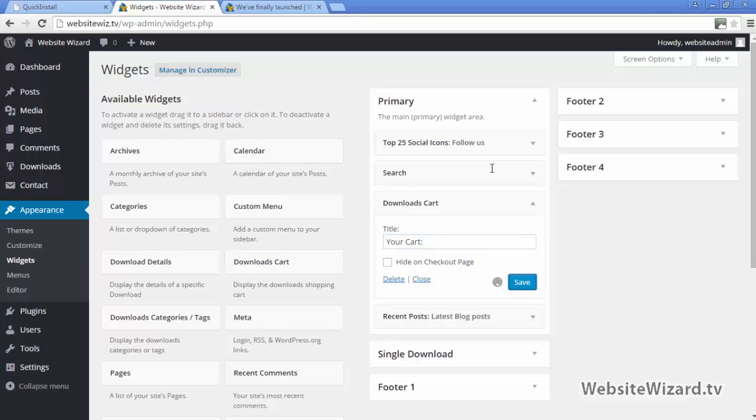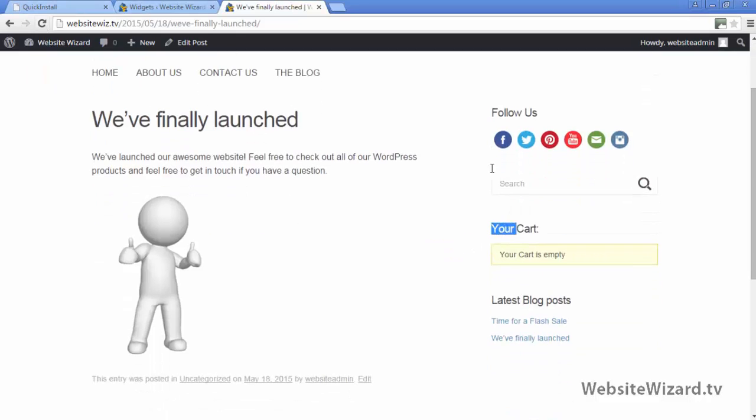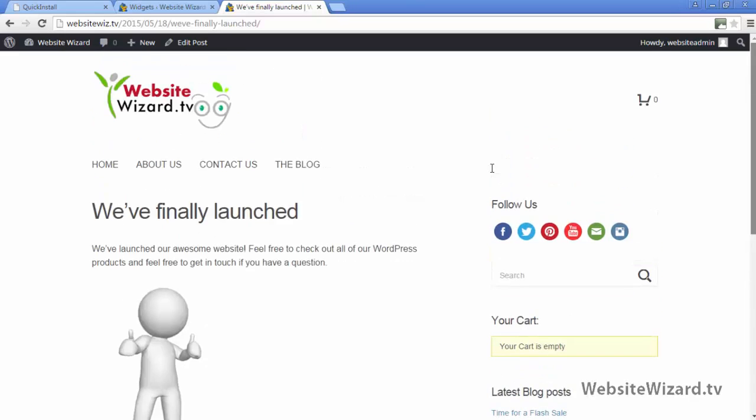and then click save, and then head back to our website, click refresh, and in the sidebar you can see this your cart here, and it's telling us that our cart is currently empty, and that's because we haven't added any products to our basket. But what this would do is, when someone's added a few items to their basket, it will just summarize those here. So that's quite handy to have that there.